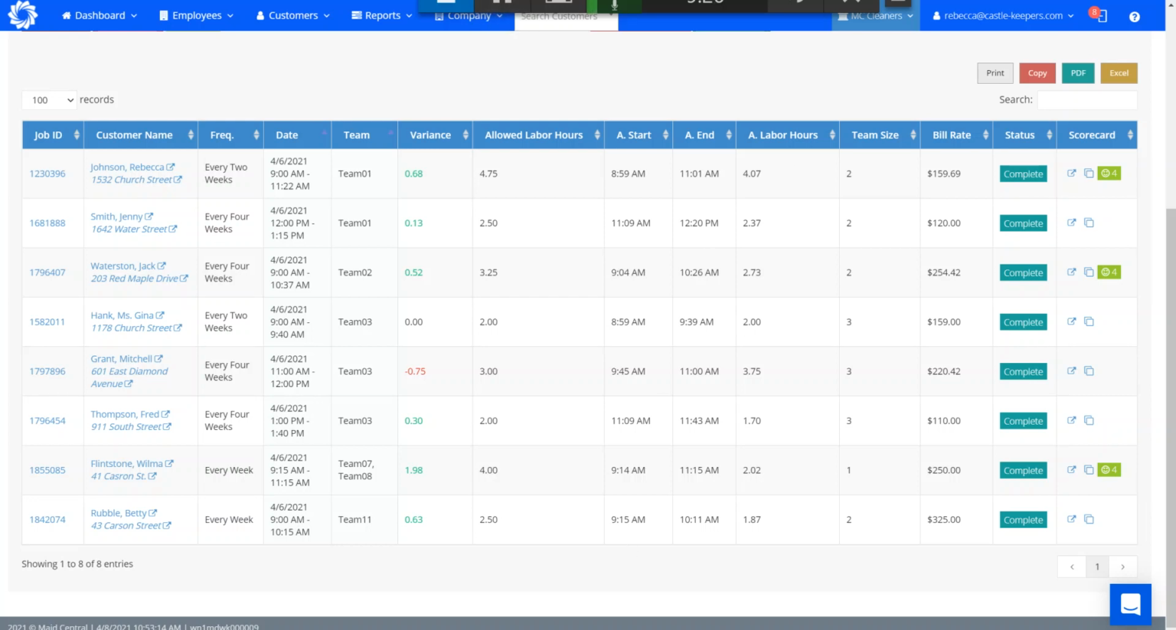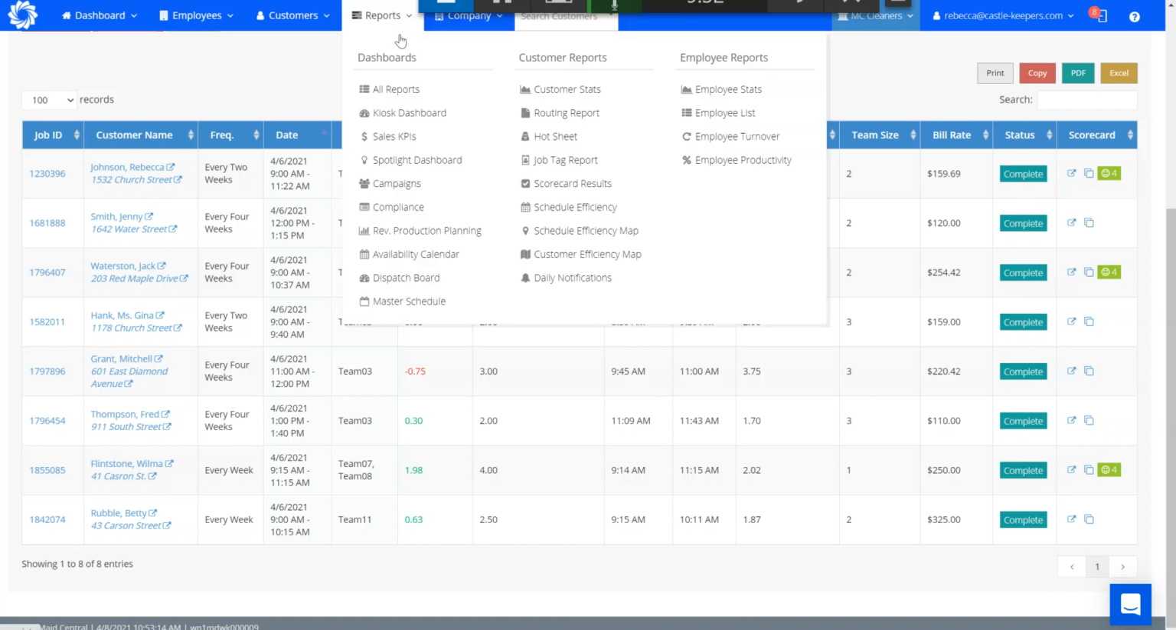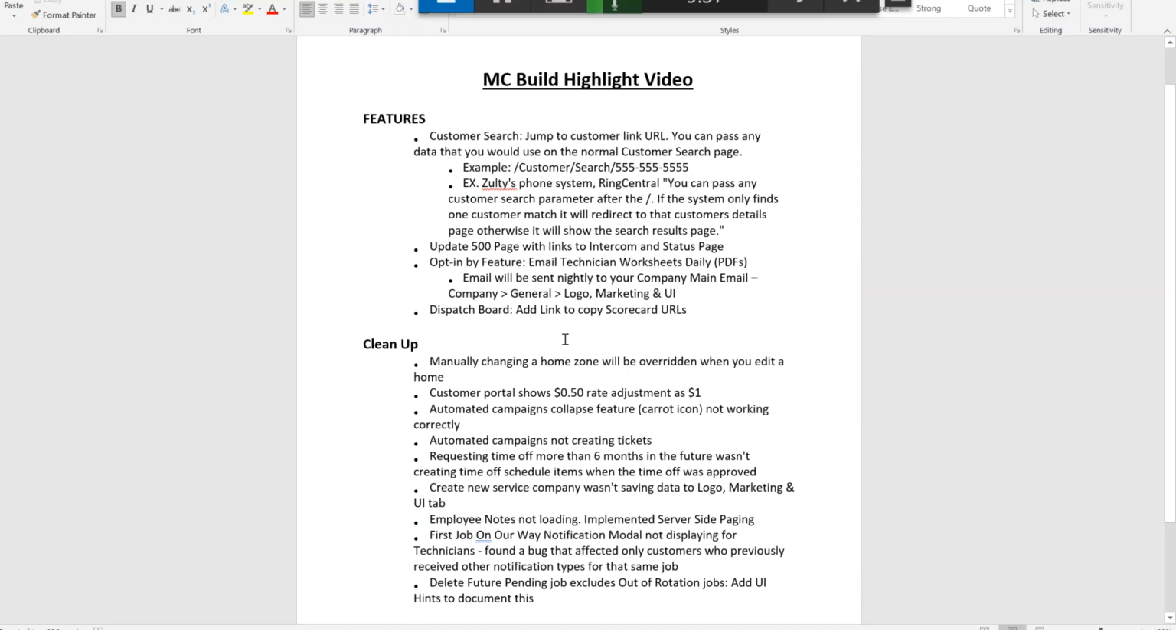So those are the steps to take to use the new feature to copy scorecard link to clipboard. Don't forget you can find this under reports on your dispatch board. And those are all the new features added this week. Thank you.